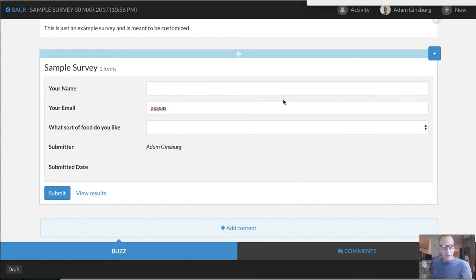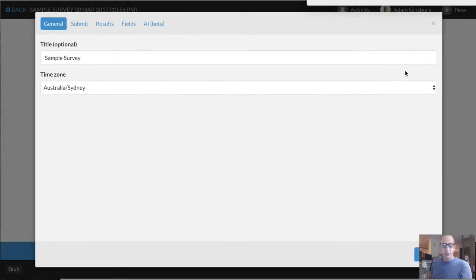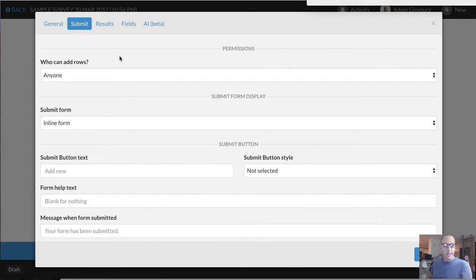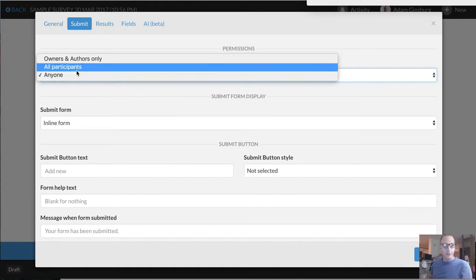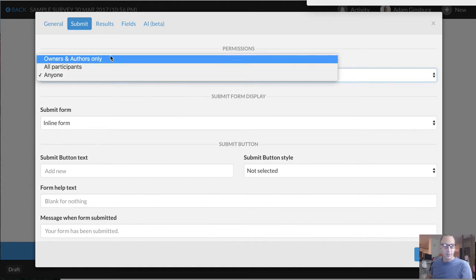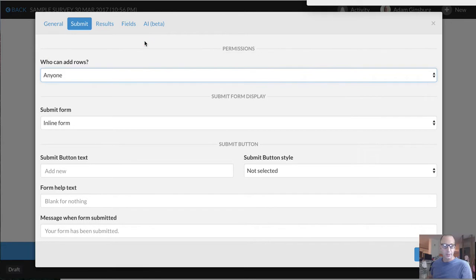So if we have a look at what's involved in setting this up, you can come in and customize this form. So obviously you can give it your own title. You can also change how it interacts. Now this is the new feature that anybody can actually submit it, which is anonymous. Previously you had to be logged into Buzzy, so one of these other two options would apply.